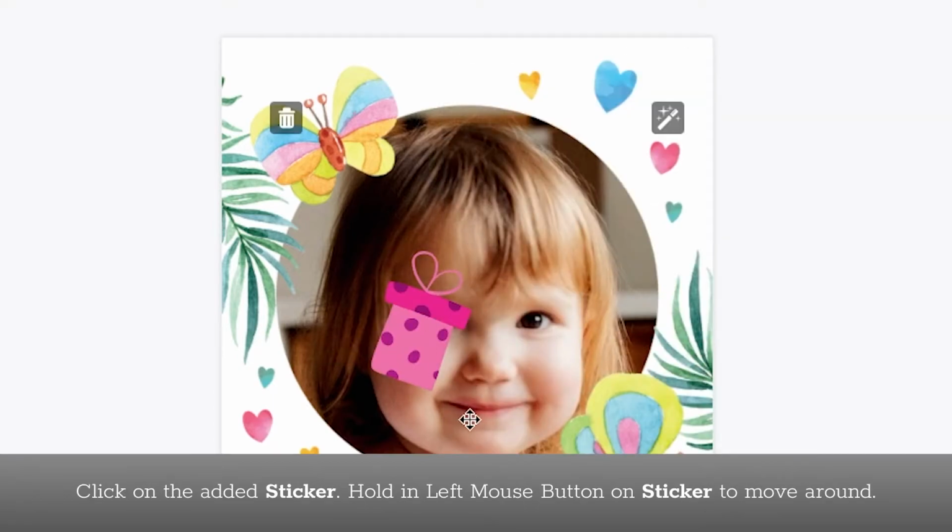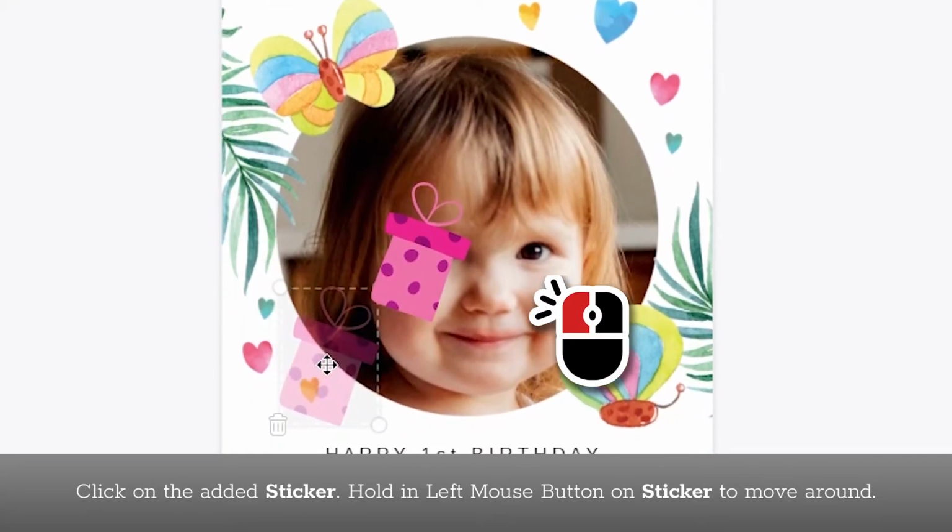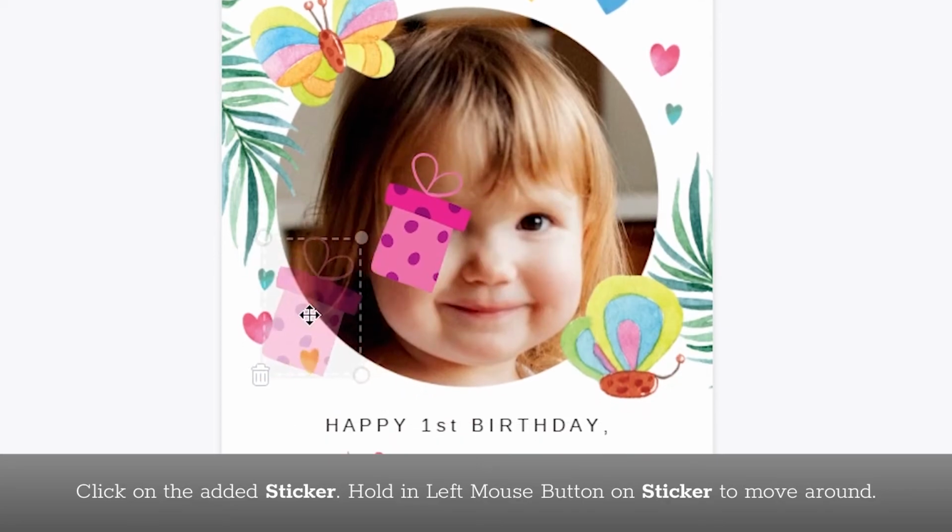Now let's move this sticker to another place on the card. So I move my mouse over the sticker, hold down my left mouse button, move the sticker to a place that I like, then let go of my left mouse button.